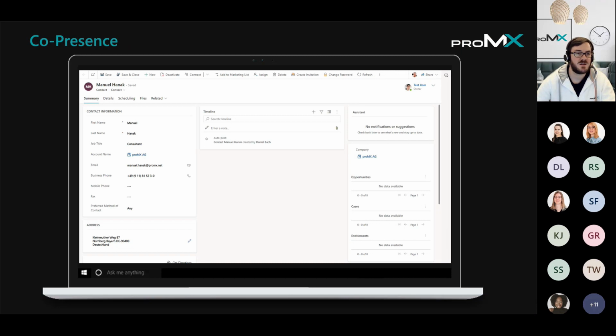First of all, as mentioned, we start in the form. Here I'm in the contact of my colleague Manuel Hanak, and I see on the top right that there's a colleague with me on the same page. There could be multiple users, then I would see multiple users displayed. It's the exact same as it is in the Office Online products.